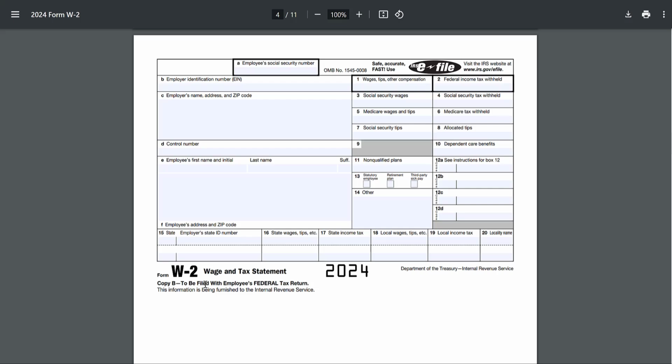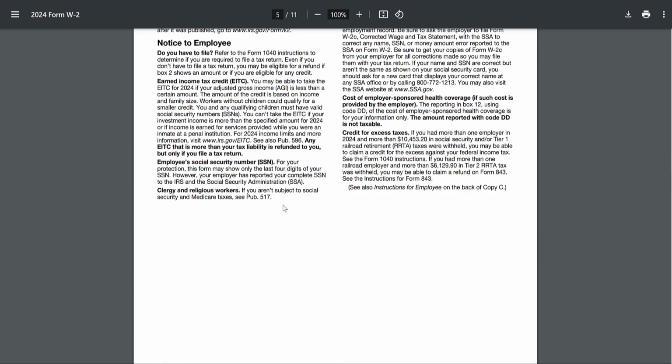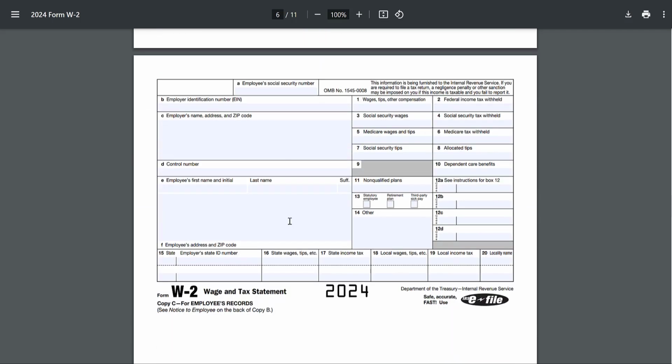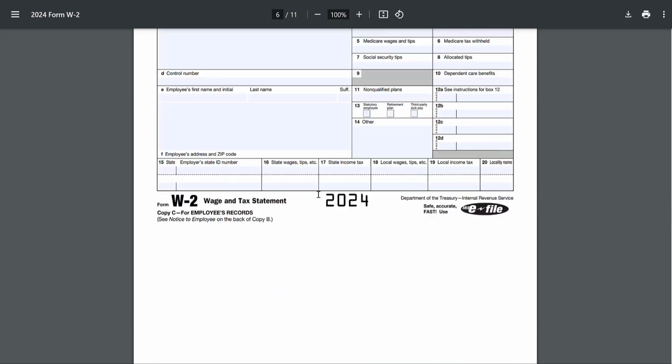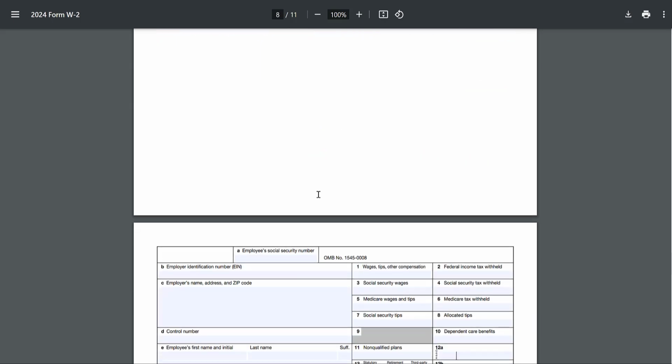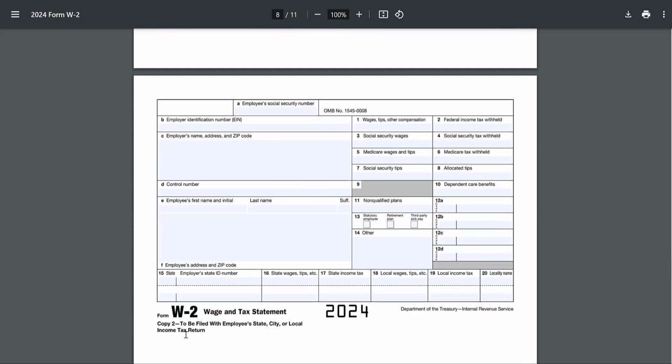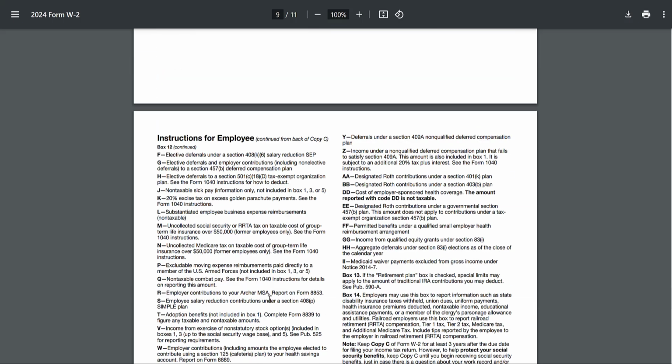Copy B is to be filed with the employee's federal tax return. So this one goes to the employee. You're going to have directions with it. This is for the employee's record, is copy C. And then copy 2 is to be filed with the employee's state, city, or local income tax return.